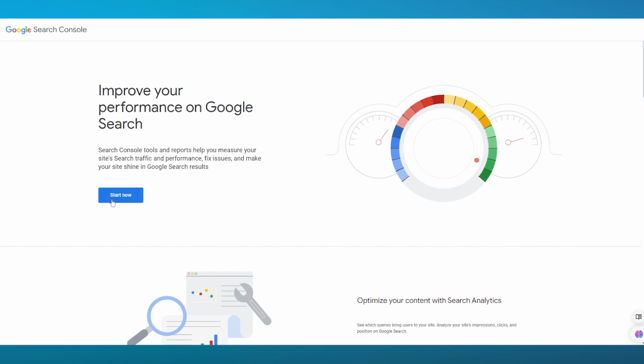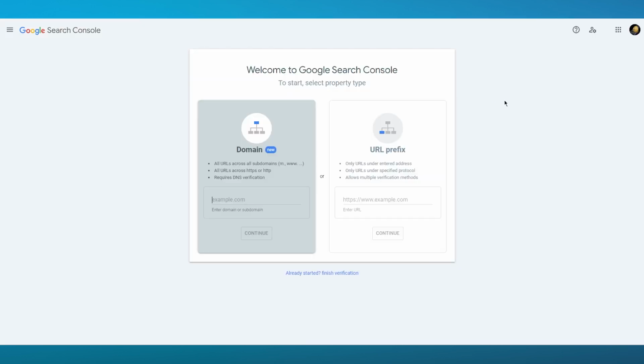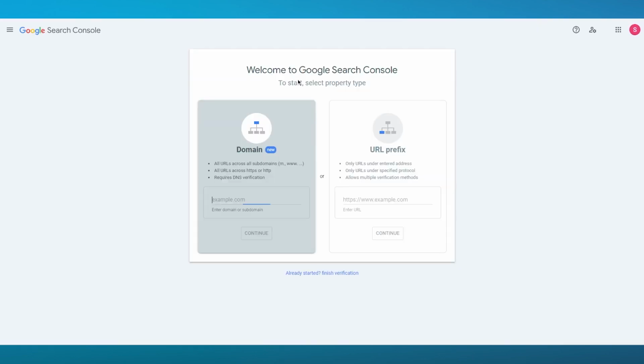Now, if you want to improve your performance, you're going to click on Start Now, and you're going to choose the account that you've signed in with your WordPress. So I'm going to go with that account. Now, once you go ahead with that account, it gives you two options. It either gives you domain or URL prefix.